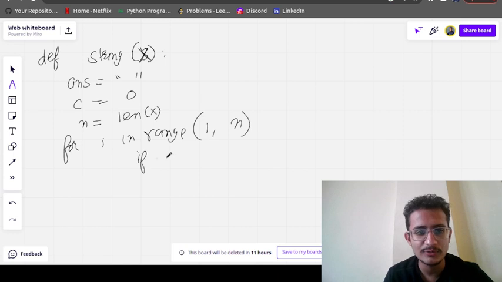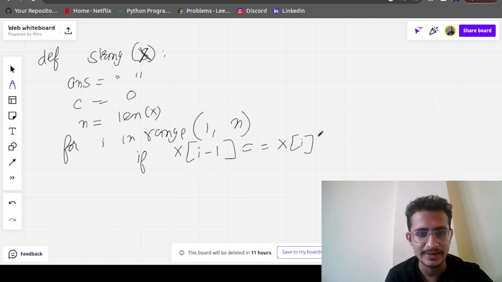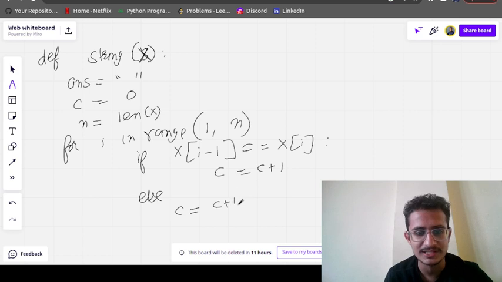So what we will do, if x of I minus 1 equals x of I, so we are comparing the elements. If they are equal, we will increase the count by 1. Else, here also we will increase the count. So C will be equal to C plus 1, but after increasing the count we will add in the answer.